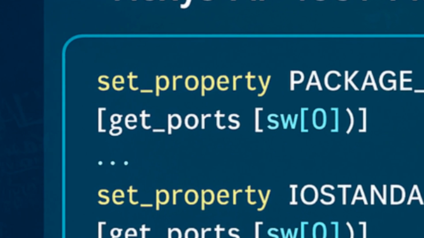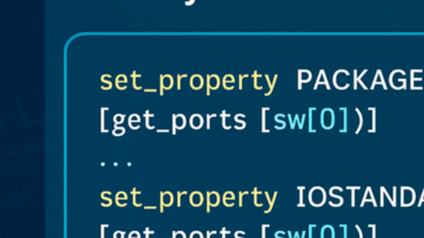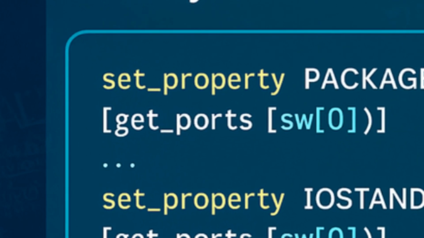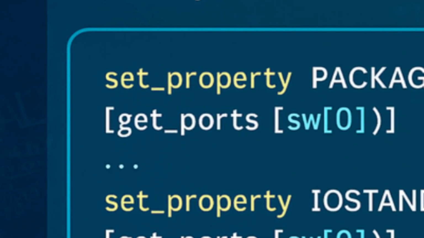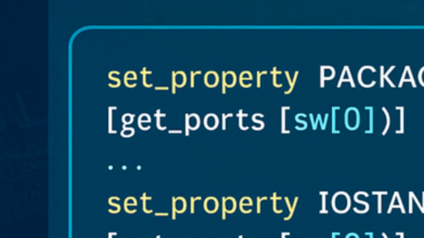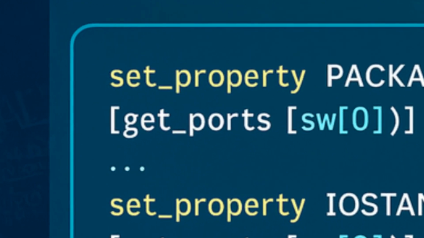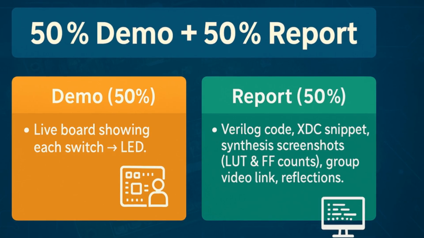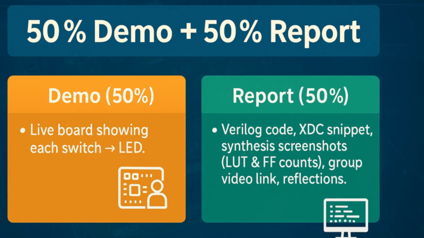After that, repeat this pattern for SW1 through SW15, and LED1 through LED15, using the pin names from the Nexys A7 reference. Once all 32 assignments are in place, Vivado knows exactly how your switches and LEDs connect, so you're all set to synthesize and program the board.